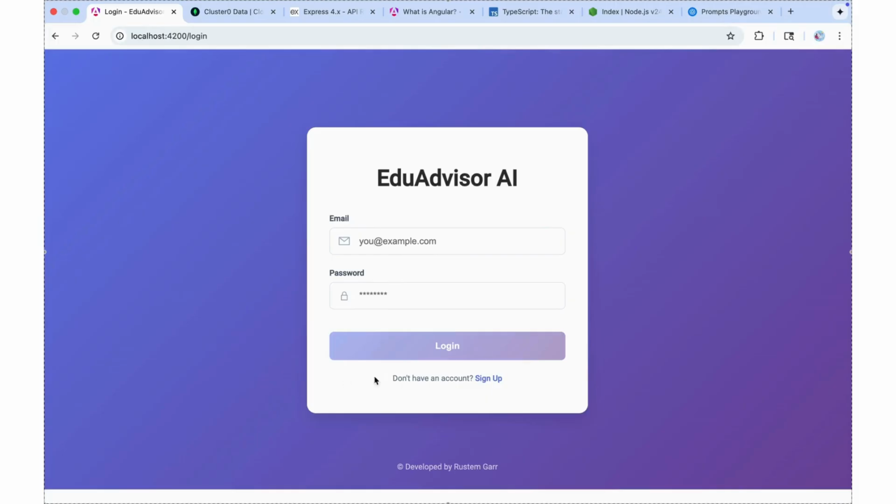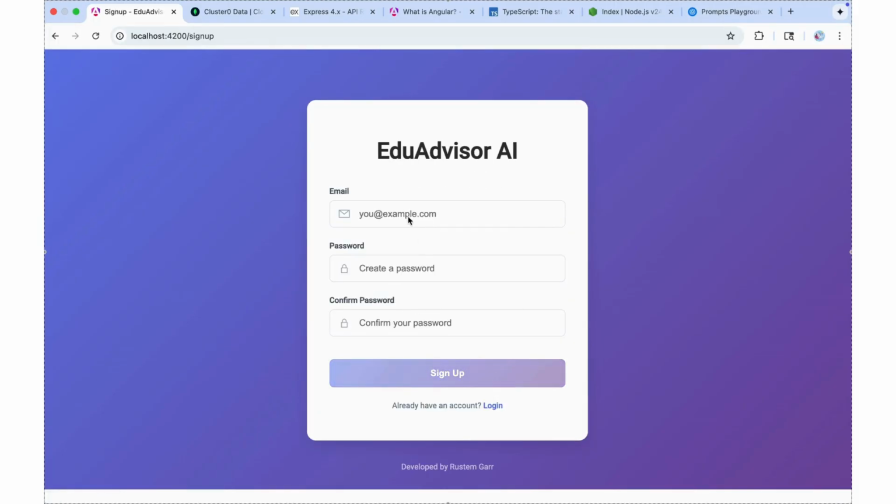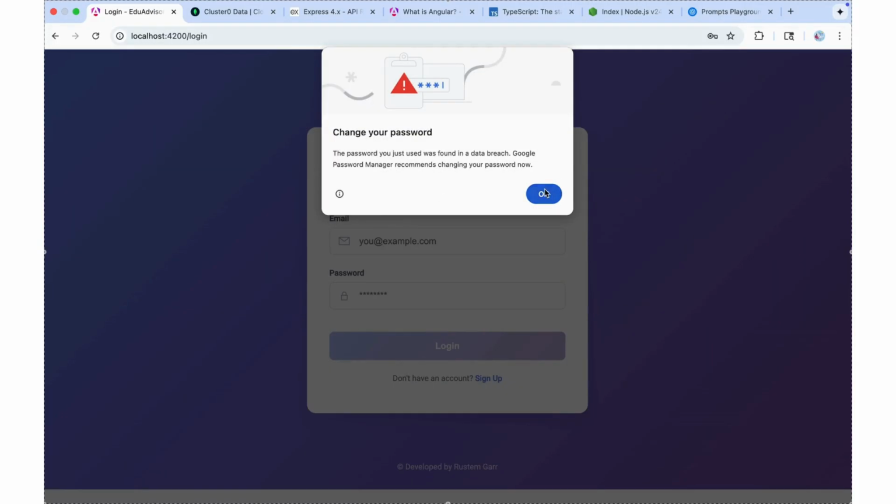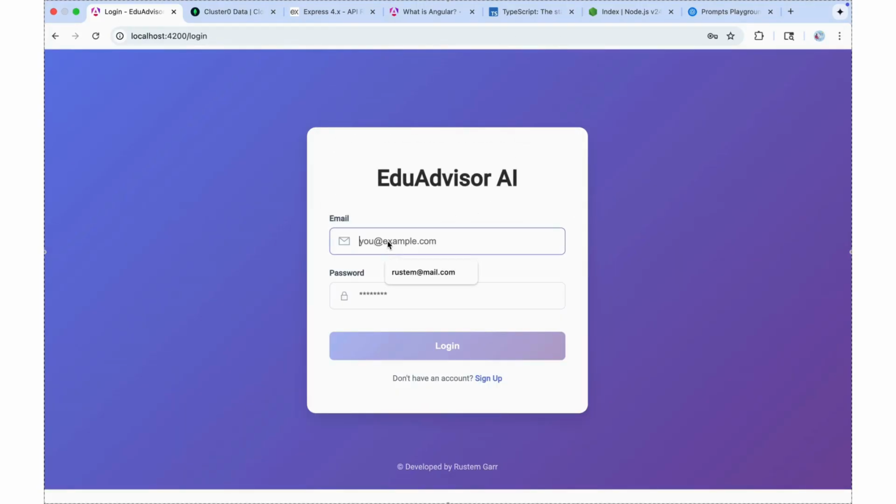A new user can sign up by clicking this link. So let's create a new user. Passwords. So we created a new user. Let me log in with that user.